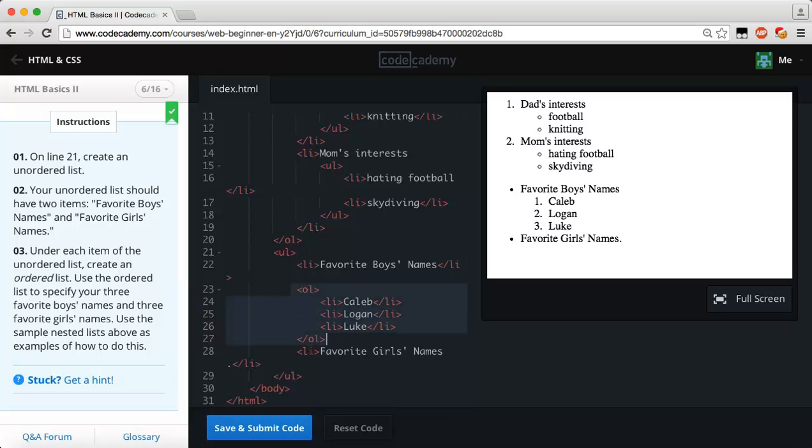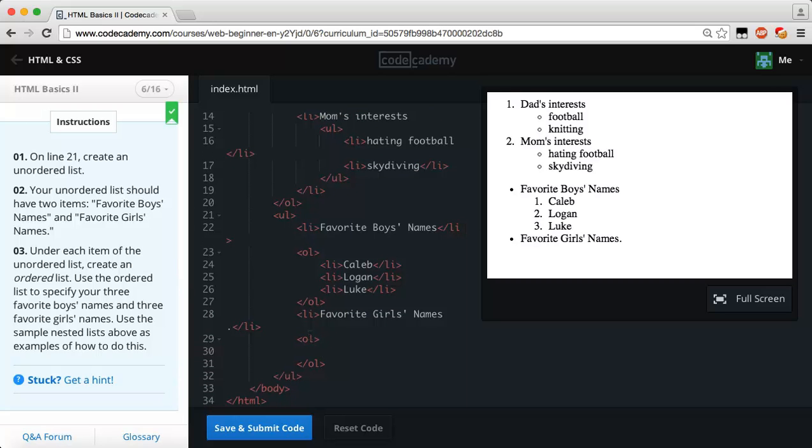And now we need to come down to our second list element down here where it says favorite girl's name and click enter. And now we need to make a new ordered list like so. Okay, so now we have a new ordered list, and now we need to make a new list element. And if you guys are following and paying attention over here, you now see we have favorite boys names 1, 2, 3, and now underneath favorite girls names we're going to have 1, 2, 3.